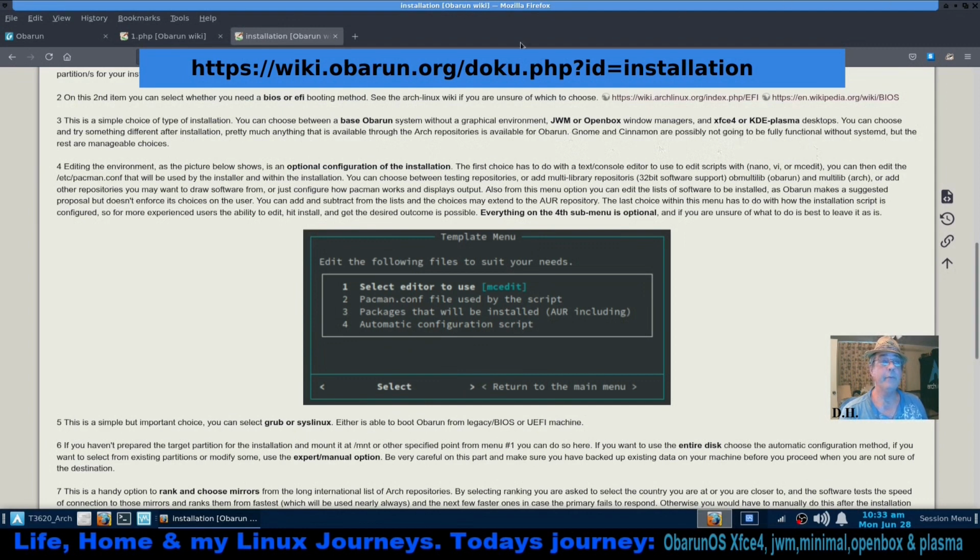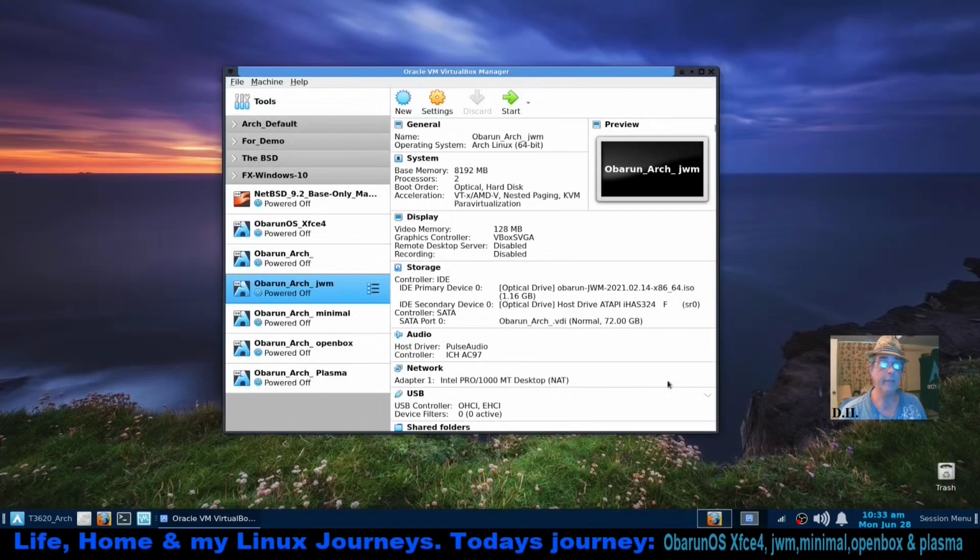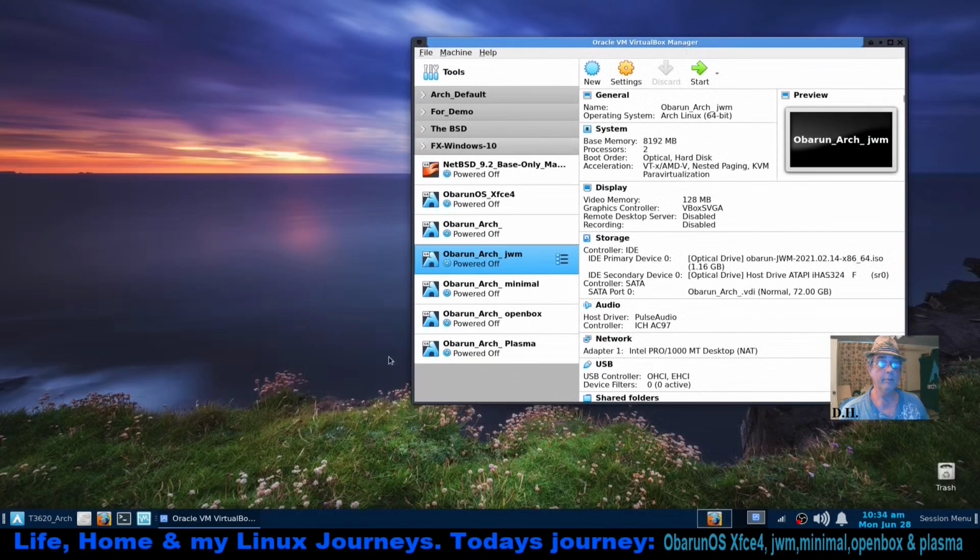So today, I'm going to go through the installation of ObarunOS, but I'm only going to demonstrate once, I do the first one, the installation. The installation will be exactly the same with the exception of that one option there where you can select these different desktops.